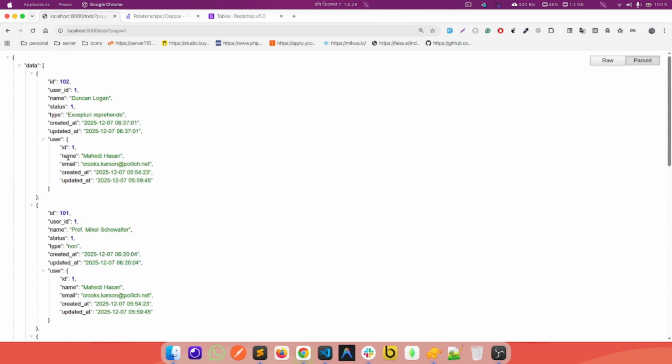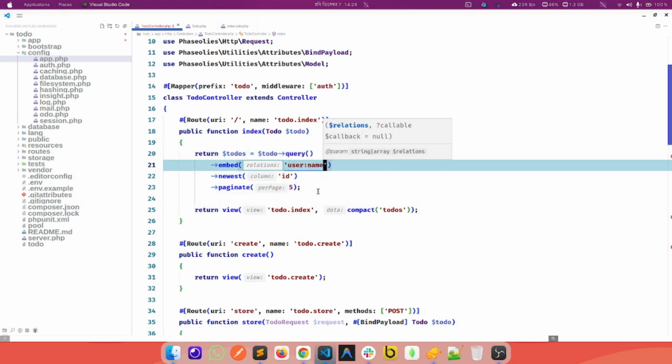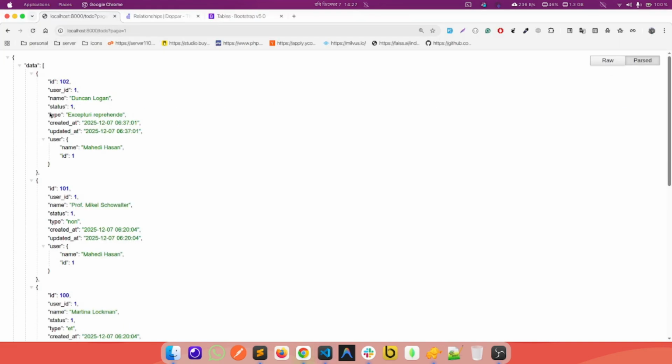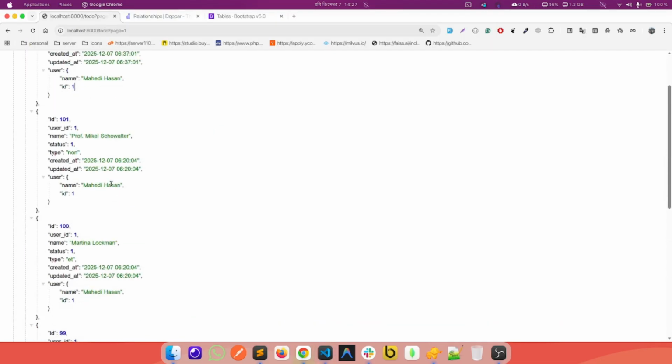So now we want to only fetch the name. So what we will do, just make a colon and add a name. Look at that, we are only fetching the name. Adding id is optional. Doppar automatically adds the id here. Look at that, now our query is ready.